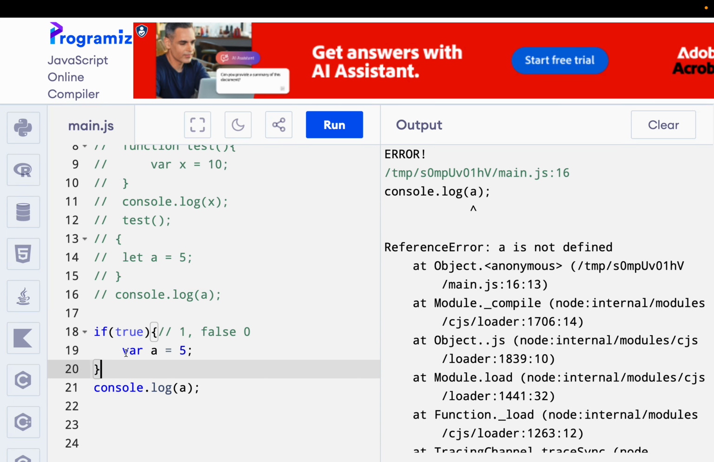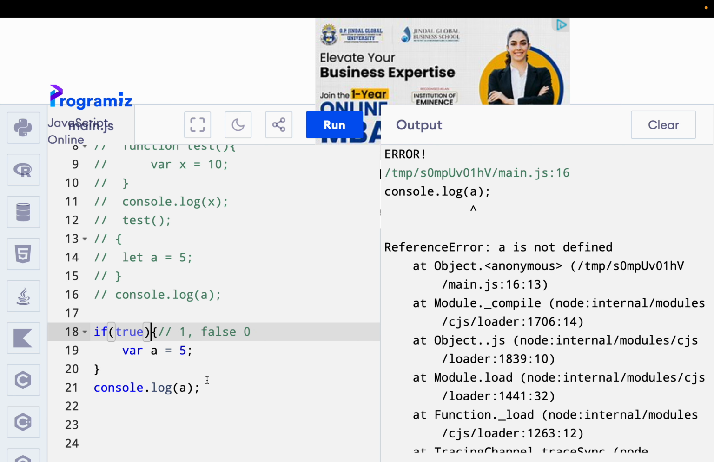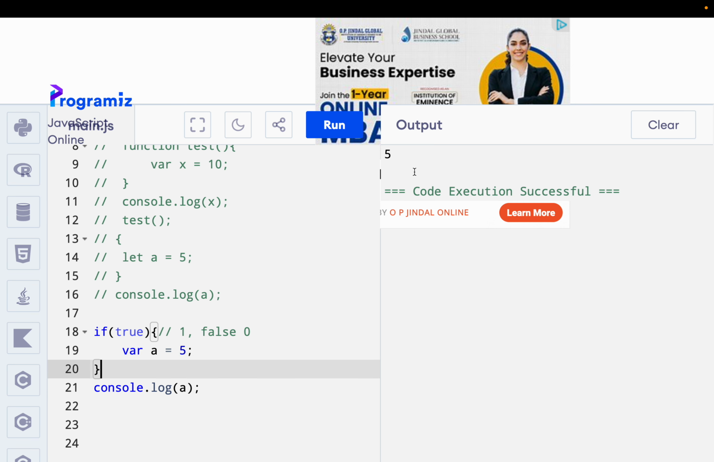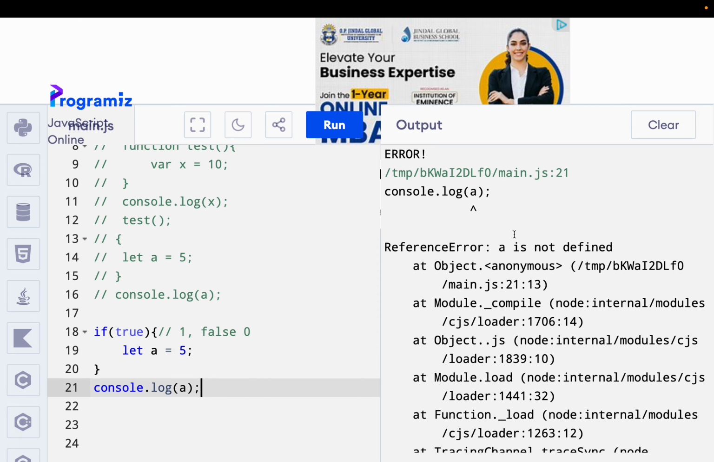Again, var is function scoped, and what we are doing here is, if it's truthy, then we are console logging the output outside of this block. var will not respect the block, and again we will get the output without any issue. So let me run this and we will see the output. If I do the same thing with let, again it will throw us an error that a is not defined. So this is about let and var.